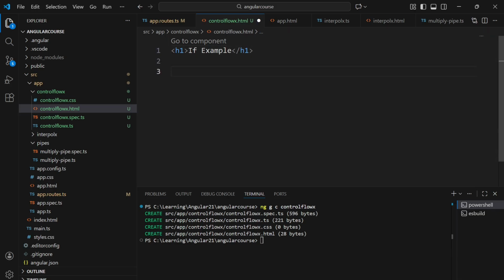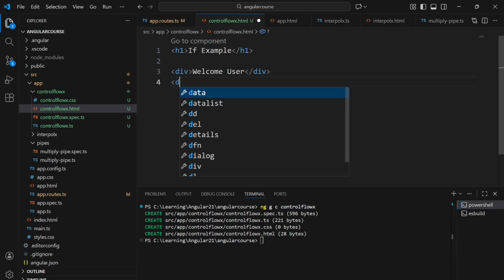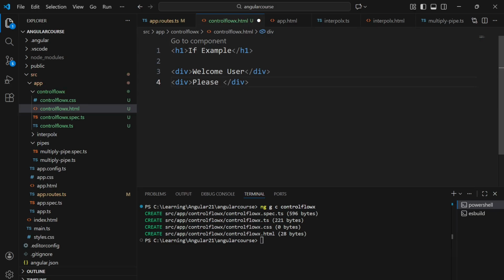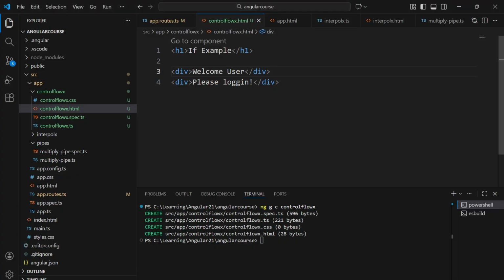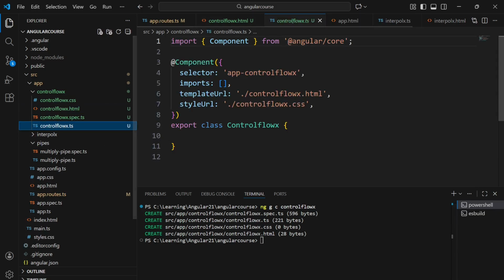Here I'm going to have one div tag. It's a very basic example only. Welcome user. Similarly, I'm having another div: please log in. See, currently it's showing both texts. In a real-time scenario, once the user is logged in, we have to show this welcome user message. Similarly, if they're not logged in, we have to show the message please log in. So based on some conditions, we have to show different content. So we can do this implementation.